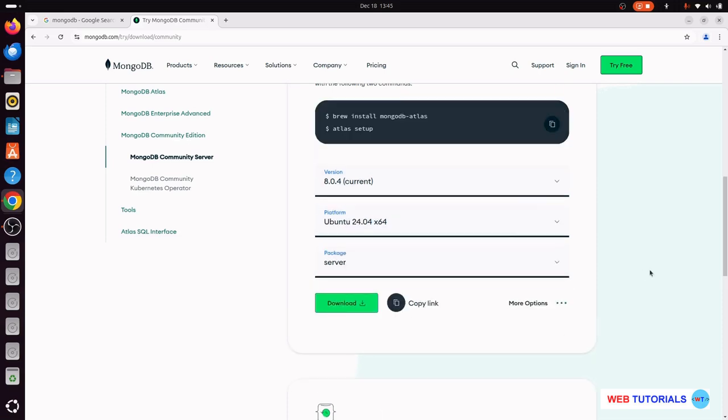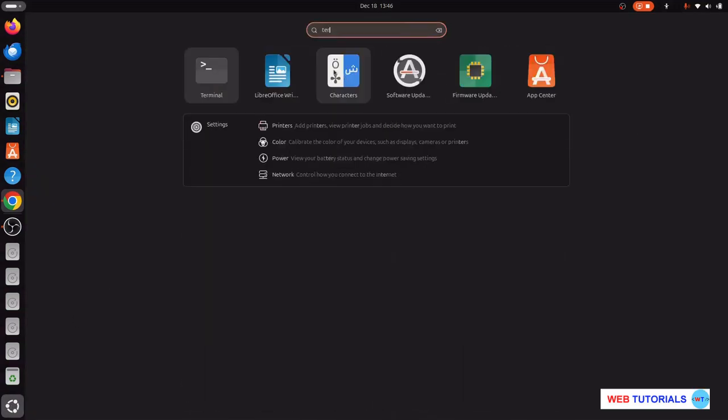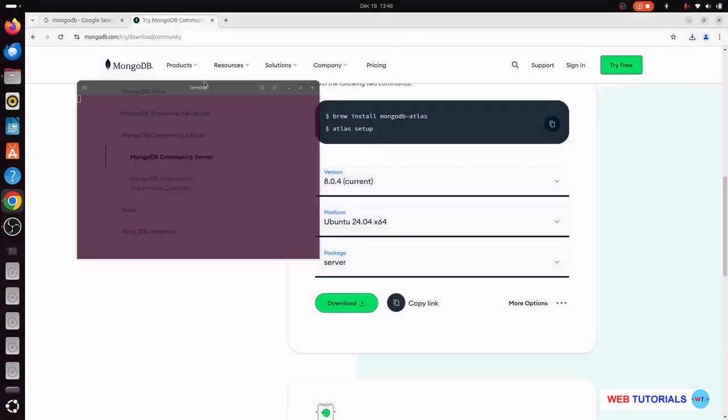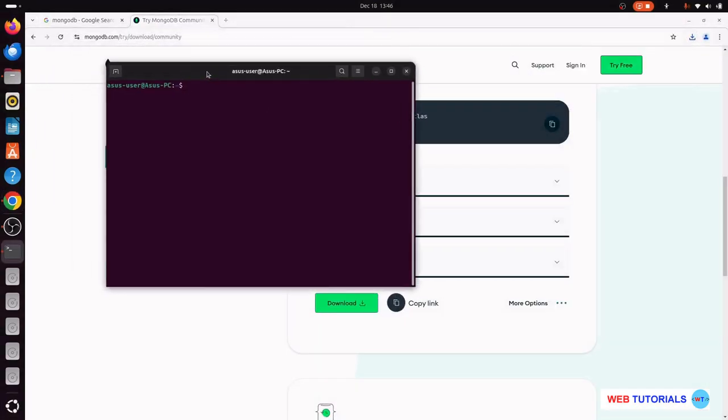And for the package, select server. Now click on the download button, which will start downloading MongoDB server .deb file. Just wait for the download to complete. Once the download of MongoDB server .deb file is finished, open a new terminal and navigate to the downloads folder. So type command cd downloads and press enter.